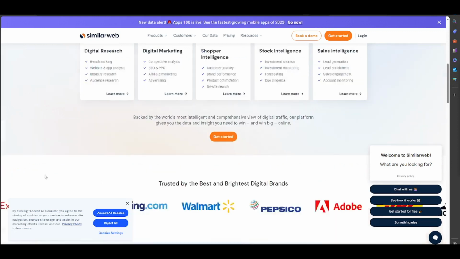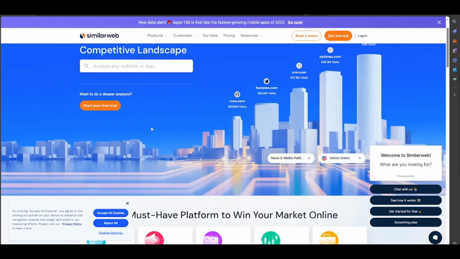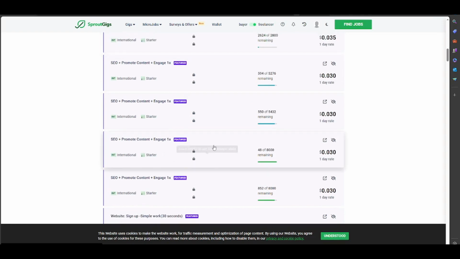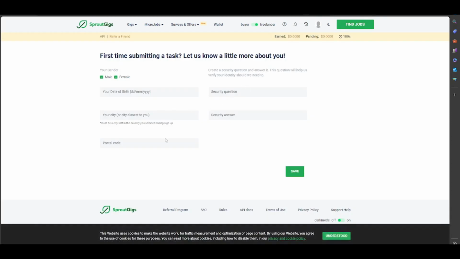For example, here we see we have a lot of options for do the CPA. For example, here you click on it and basically you fill of all of this. For example, your date, secret questions, your city or city closest to you, secret answer, postal code. That are really, really good page. I suggest you to do it.